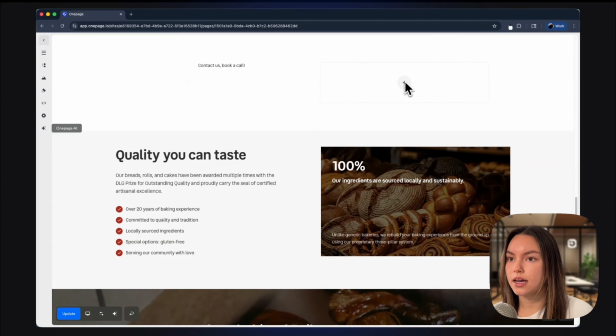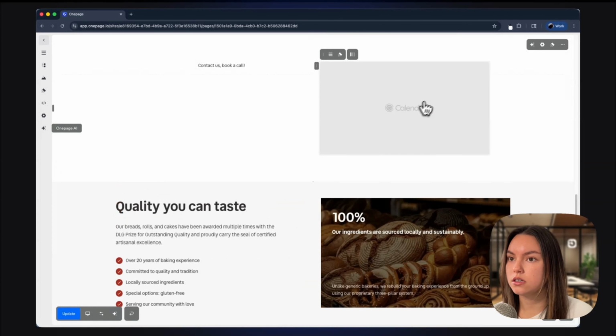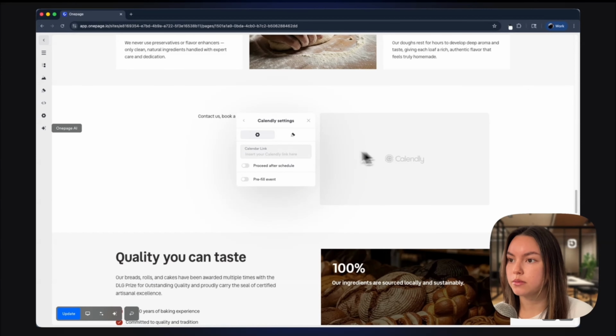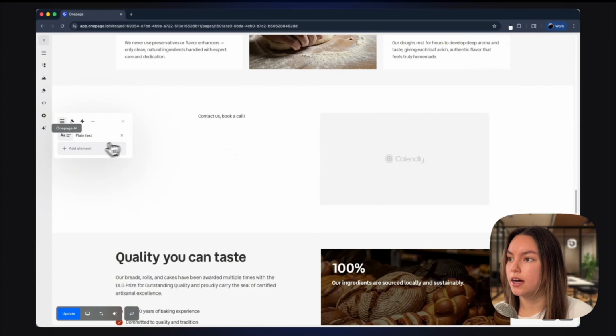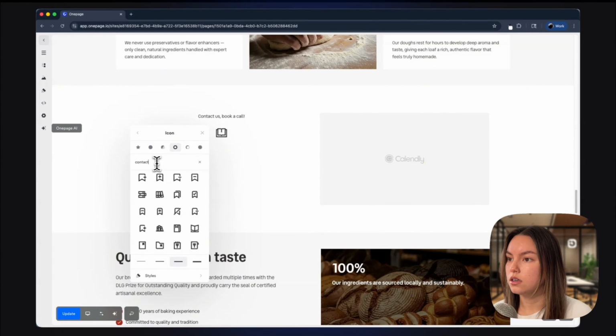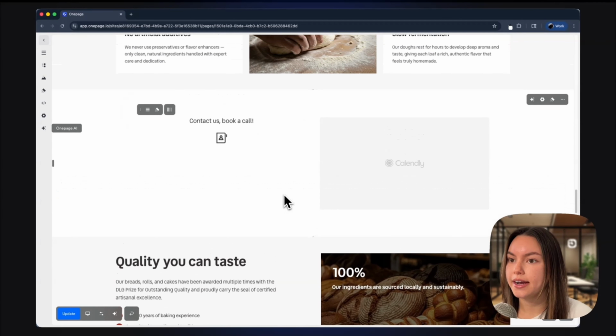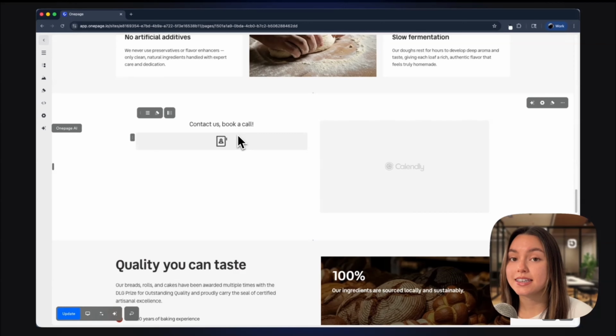In this other block, I can add another element and I can add my Calendly widget. I can easily just connect my calendar link and add that here. I could also add another element. We could do an icon, contact. I can make the text larger, so I can make it subtitle. So there I have a whole new section. It's that easy to add any elements using blueprints.